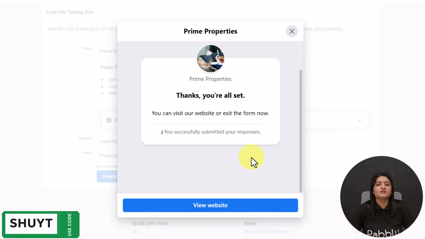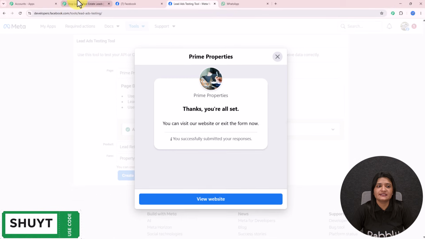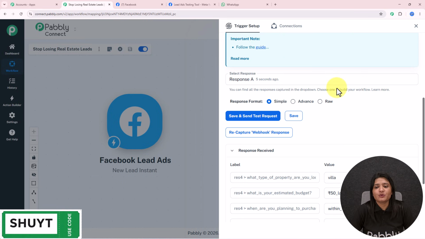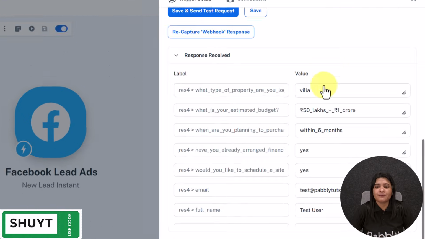Here, as soon as the form submission is done, I'm going to open my workflow and check whether I have received these details there or not. Here, let's wait for the webhook response. And just 5 seconds ago, I've captured the response.